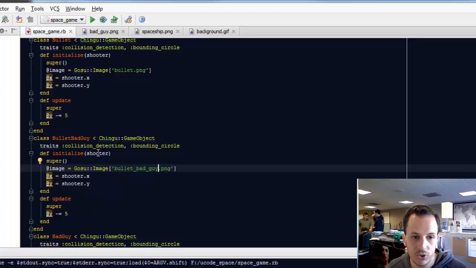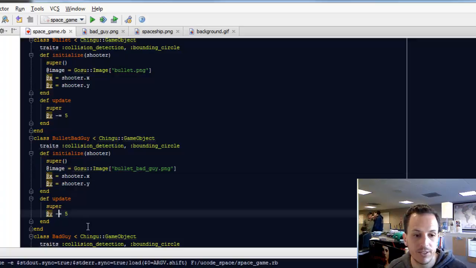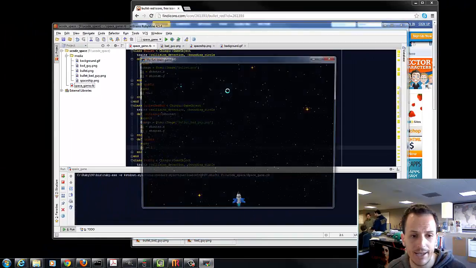Still is going to be based on the shooter. In this case, the shooter is going to be the bad guy. Now this bullet isn't going to go up the screen, so we're not going to subtract from Y. It's going to go down the screen, so we're going to add to Y. Now we can play it and see if the bullet comes out of the bad guy.